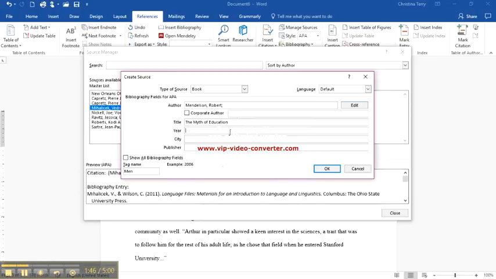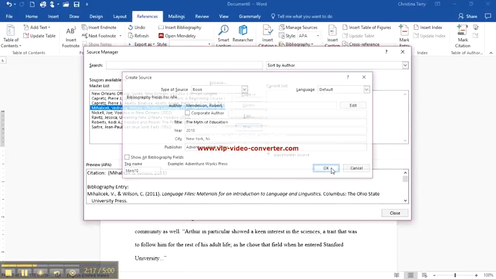The year you can usually get right from the title page, and it'll show you a list of years. You want to choose the most recent. We're going to say this study was done in 2010. And then the publisher you can also find right on that title page of any book. So we're going to say this was published in New York. So you want to type in the city and then the state code, or the country if it was in another country. And we're going to use their example, Adventure Works Press. But once again, it'll be very obvious where it was published. So then we're going to just hit OK.